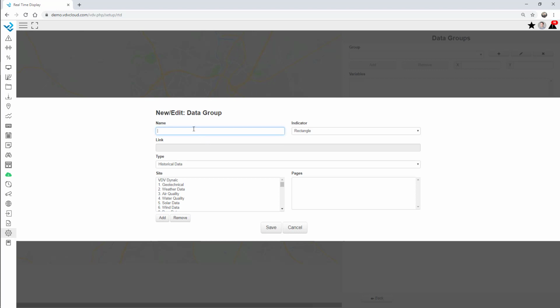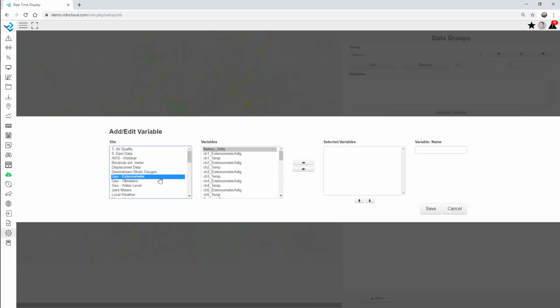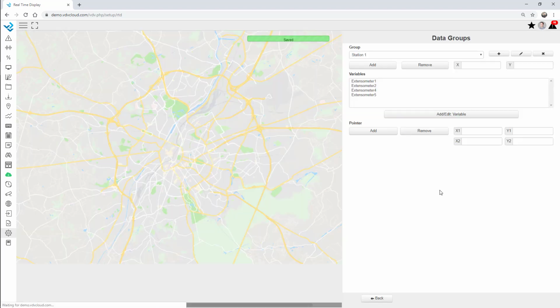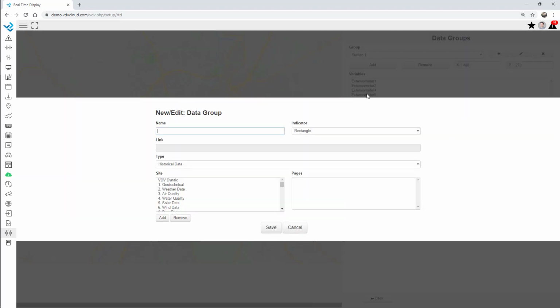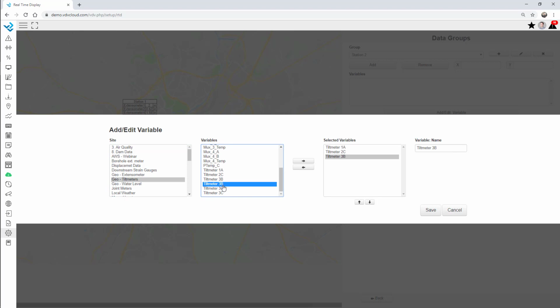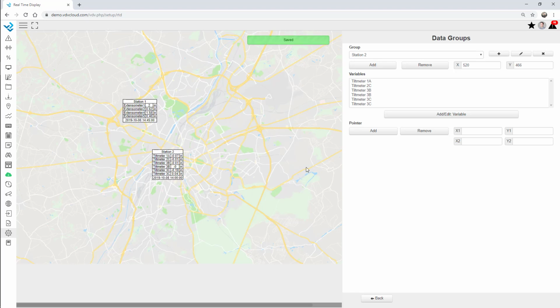So let's start by creating one station. Just going to call it station 1. So now I've created one station. I need to add sensors to my station. So I'll just here go and add a couple of sensors. I'm going to add here a couple of extensometers. And then I can simply add my group to my real-time display. Pretty simple, but I'm going to create one more. And again, I'm going to add a couple of sensors here to my second group. You can have 2 groups, 10 groups, 50 groups, 100 groups on a real-time display.